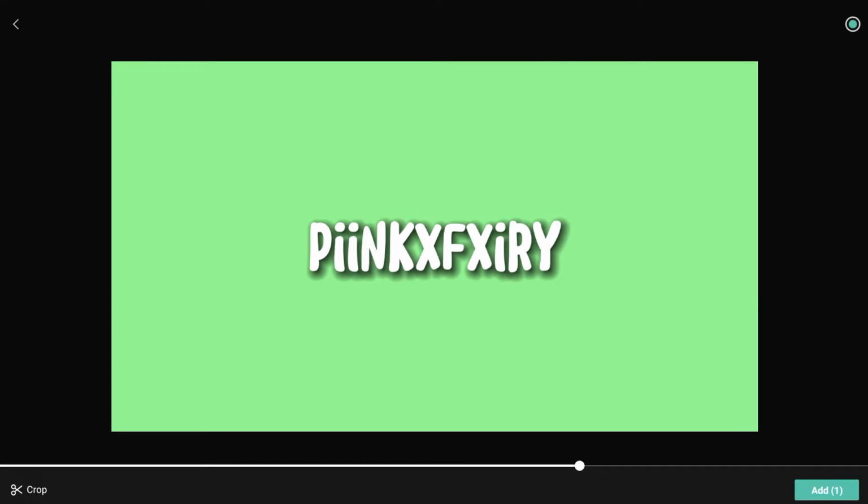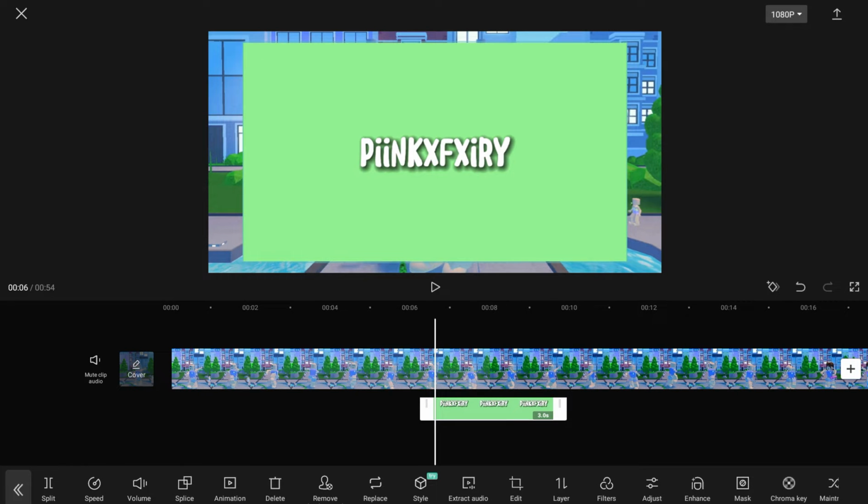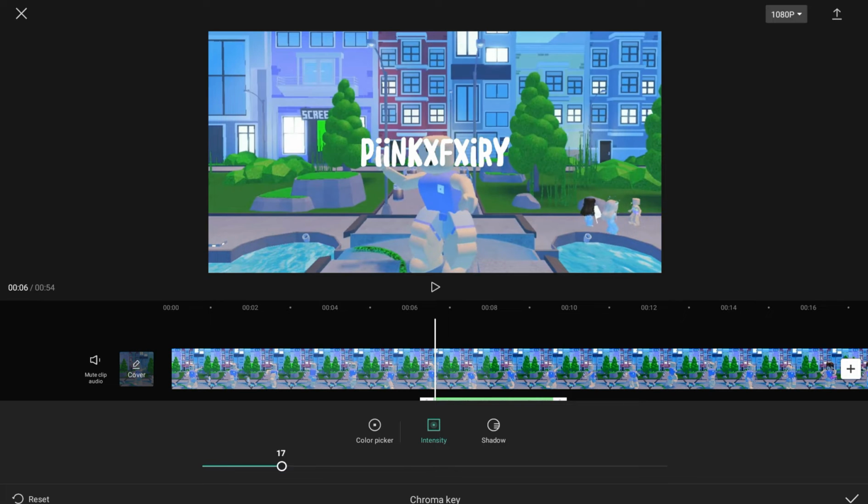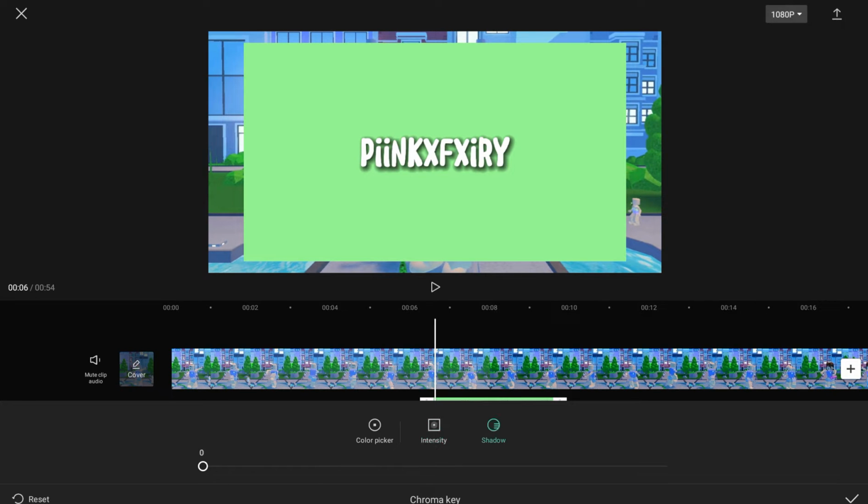So you export that, and there's a few ways you can do it. You can go to the green bit, so we're going to get chroma key and pick out the green, not the white, not the gray, not the black, just the green, not anything else. And you're going to go to intensity.